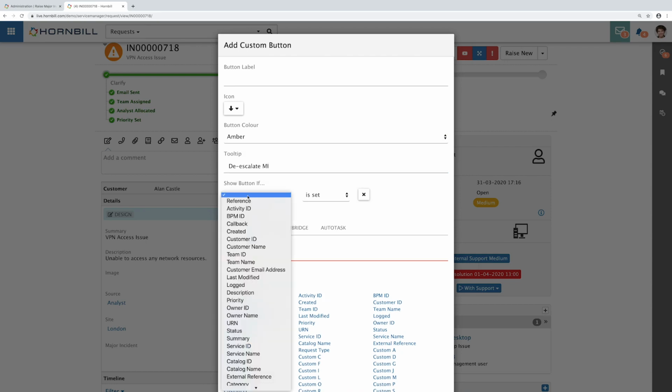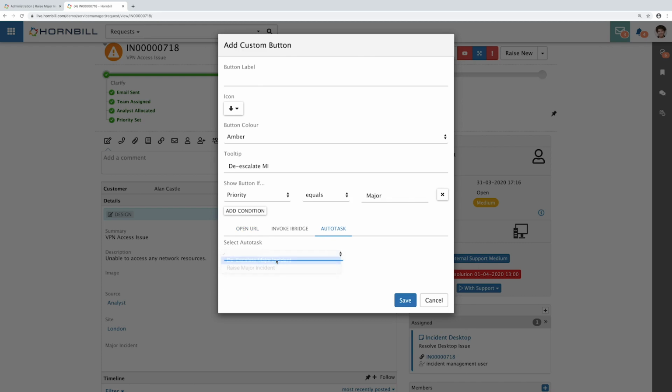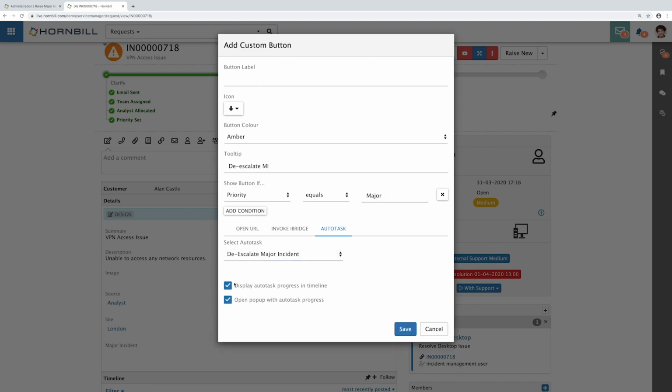So this one we might keep nice and simple. We're only going to show this if the priority is major. So this custom button will only appear on tickets where the priority is already set to major. And again, we'll choose the auto task that we want to invoke on that occasion, and we'll tick both options here to show the progress in a pop-up and also written to the timeline. So we'll just go ahead and save those in.